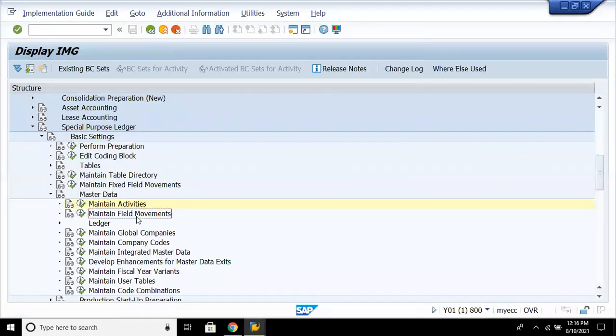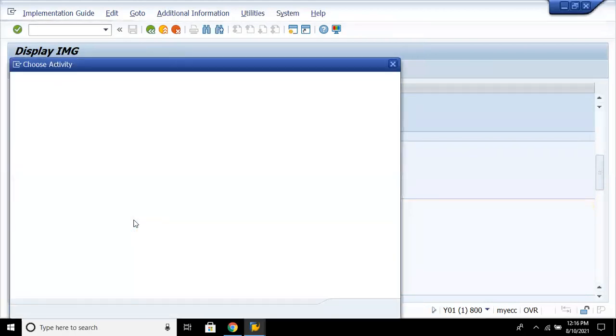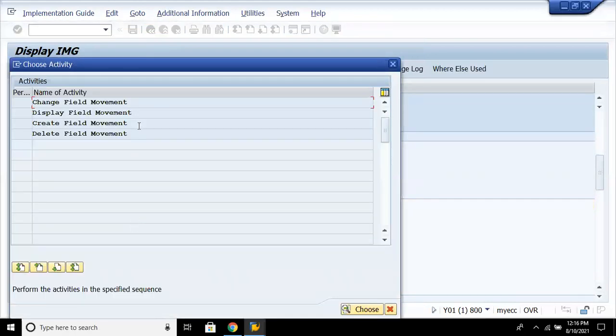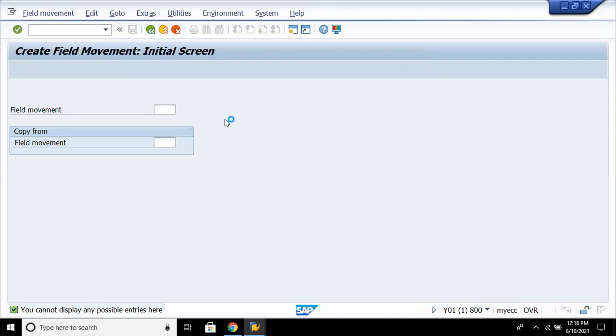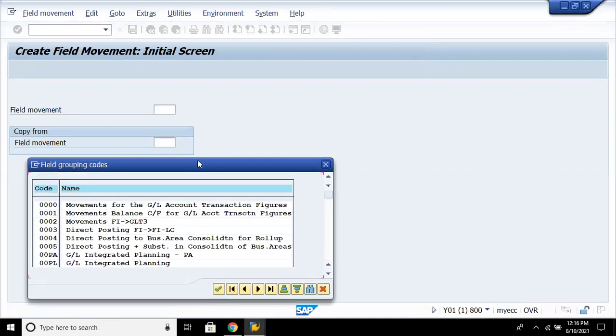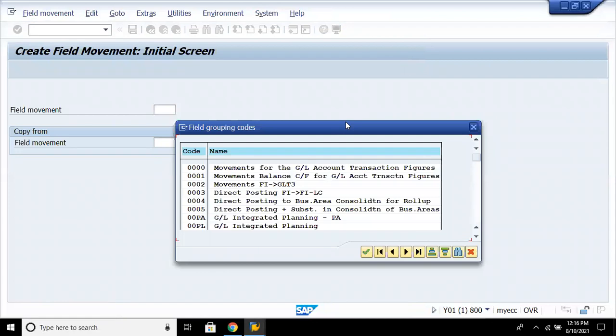Then maintain field movements. So this is the configuration relating to your movement types or movement keys in your materials management, which are also called transaction keys. So when you execute and hit enter here, we do have different movement types like 000, 001, 002. So these are all the standard movement types available.